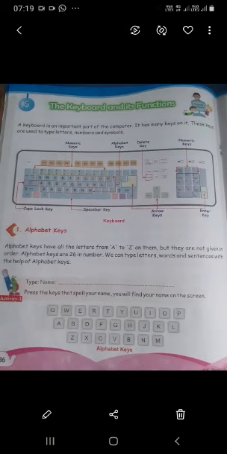First, the alphabet keys. Alphabet keys have all the letters from A to Z on them, but they are not given in order. Alphabet keys are 26 in number. We can type any letter, words, and sentences with the help of alphabet keys, but they are not in order here.